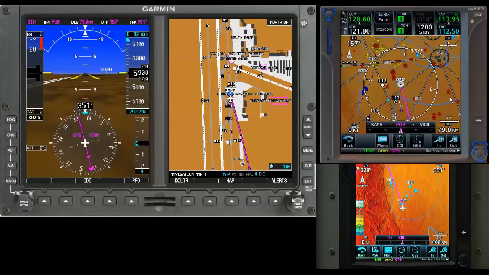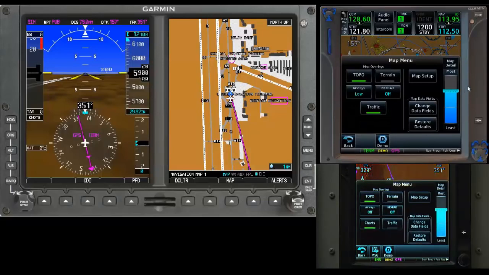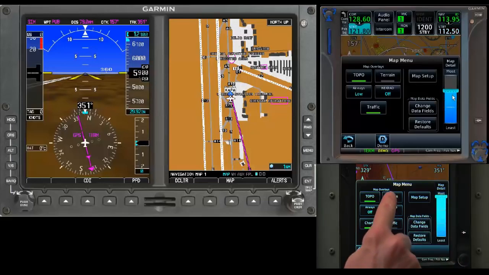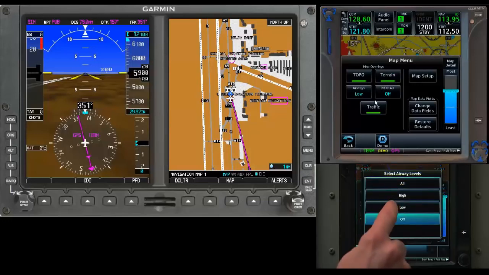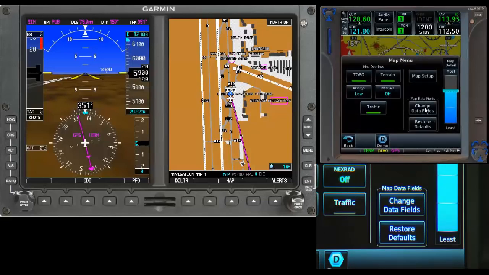At the bottom of the screen, we'll find the Menu button. Menu is your friend. Whenever we select it, we'll get options related to the screen we've been viewing. If we touch it now on the map screen, we get options related to the map page. From here, we can control the amount of detail on the map, turn on or off terrain data, put airways on the map, and more. We can also change the data fields that appear on the map. There's a whole list of options to choose from.